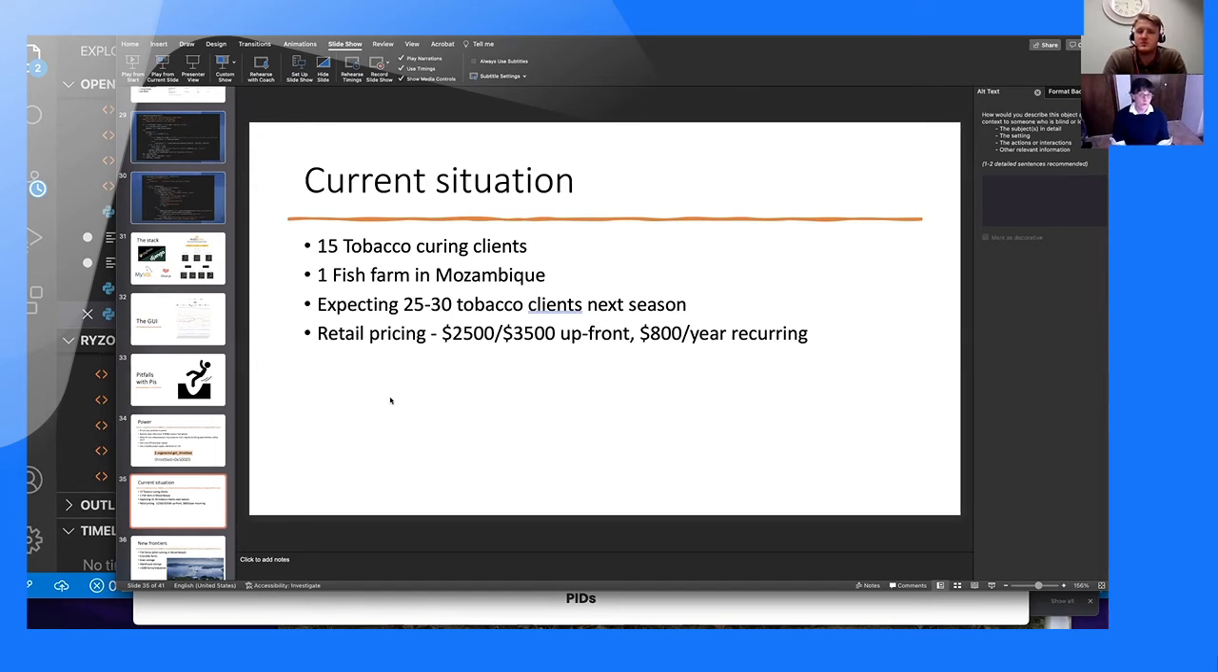I'm hoping for 25 to 30 tobacco clients next season. We're just actually closing up the season now. So, end of March, they'll stop curing. Next season will start in October, so I'm gearing up for that. And hopefully there'll be 25 to 30 clients for that. And I retail them at about $2,500 to $3,500 to install, and then they pay an $800 recurring fee annually.